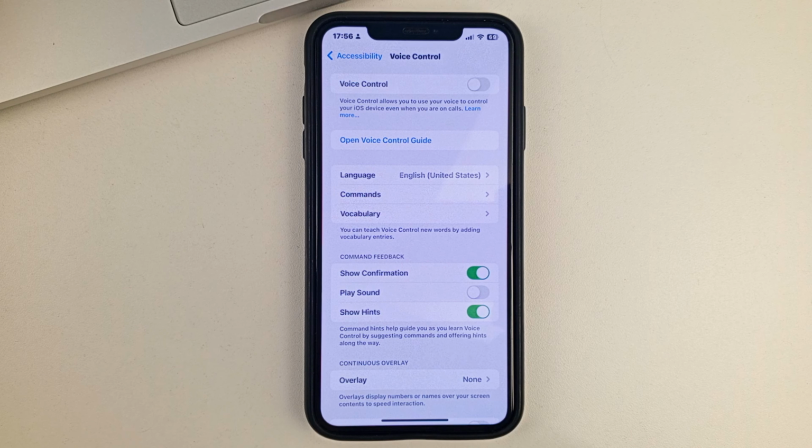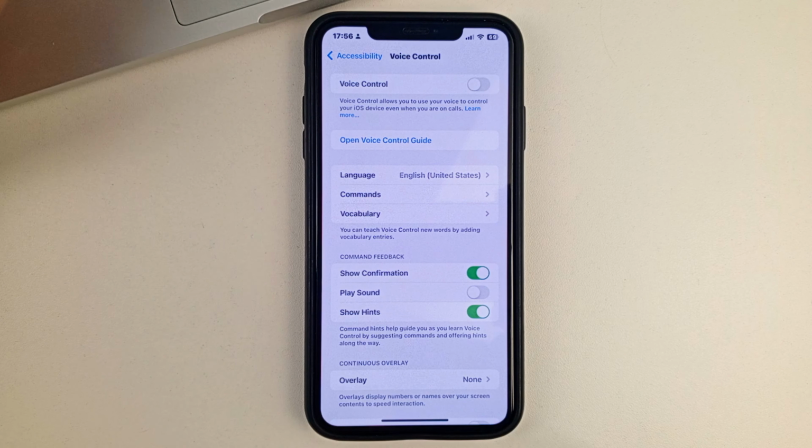Or if you have a slightly newer model of iPhone and it will say enable or disable, then the same thing, just in front of the word enable, click this button to disable.